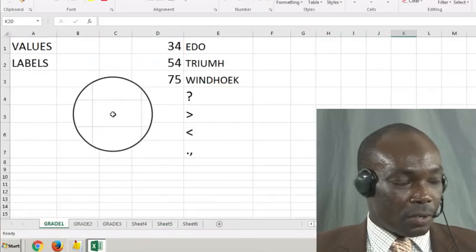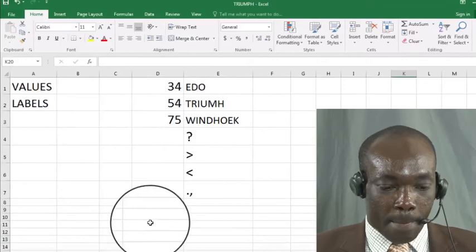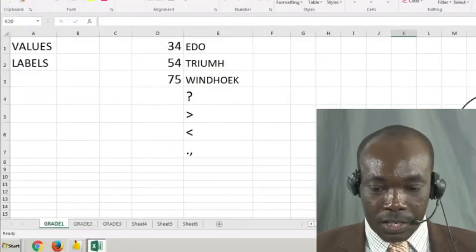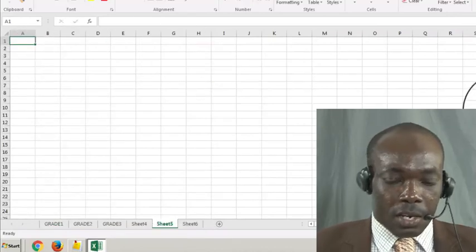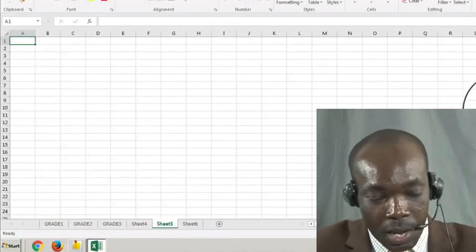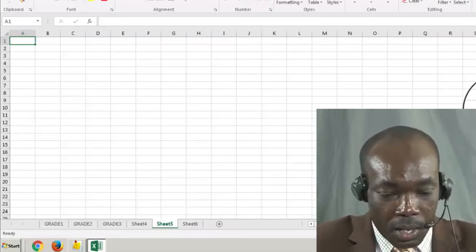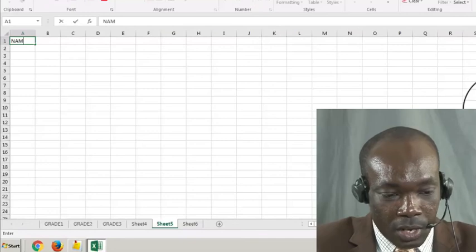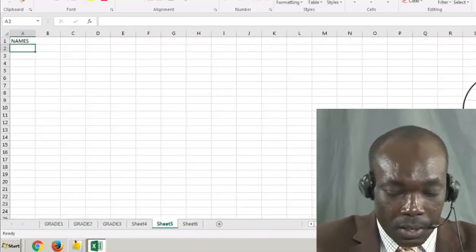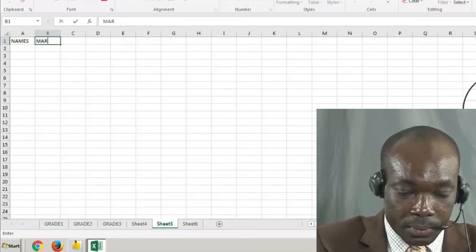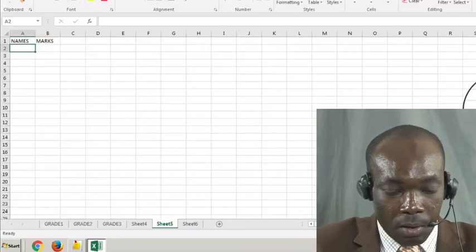The final thing I'm going to talk about in this presentation, according to your course outline, is how to create a chart. In order to create a chart, first of all, I must have the table where the data will be coming from. Let's say I have names of learners here. Let me have names. Then I have their marks.